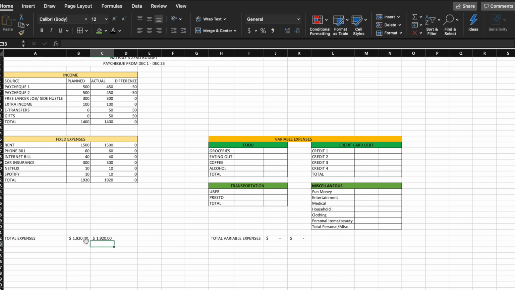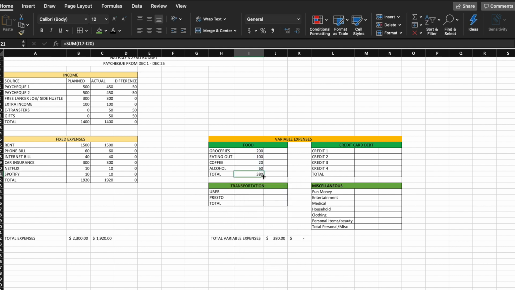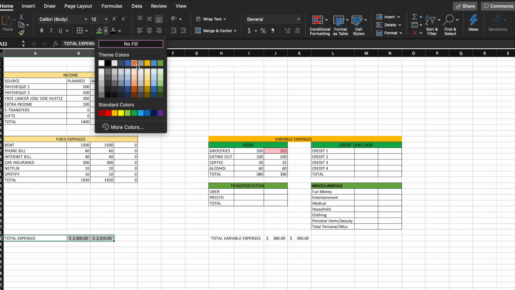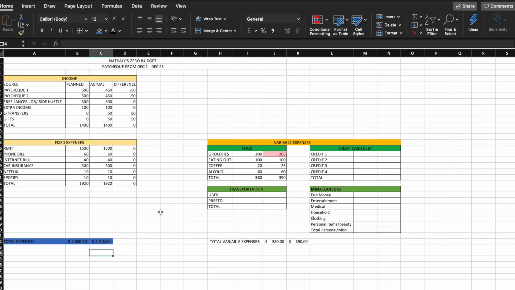Okay, of course they're all the same because we're only using from here, but we can add some random numbers, so 200. Coffee, 10 bucks, alcohol, 60, and we get a total. As I said, you can put colors, make it look pretty. And yeah, this is pretty much it.